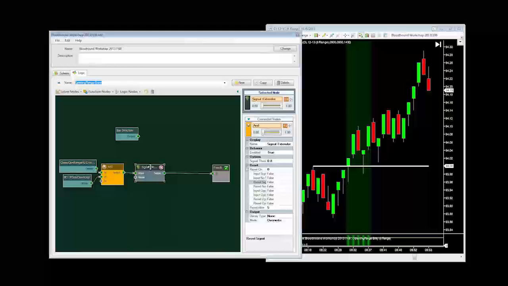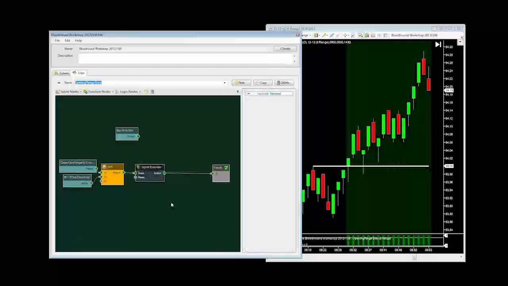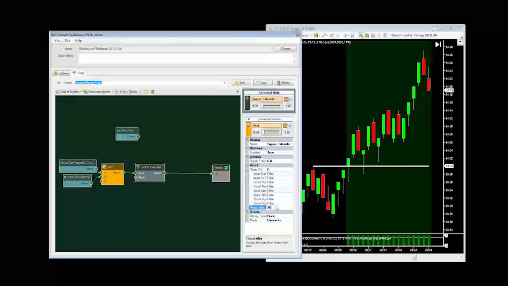So okay, we're going to extend this signal forward. Let's say 20 bars. Okay, so within that 20 bars, let's do this. Let's say 15.